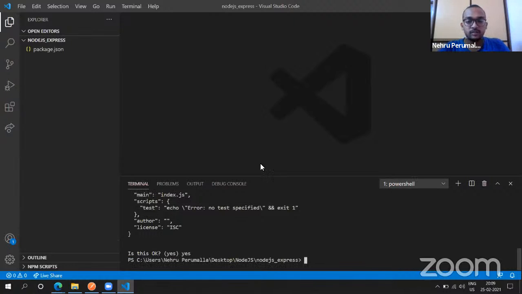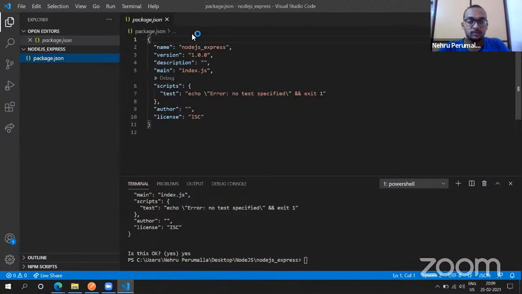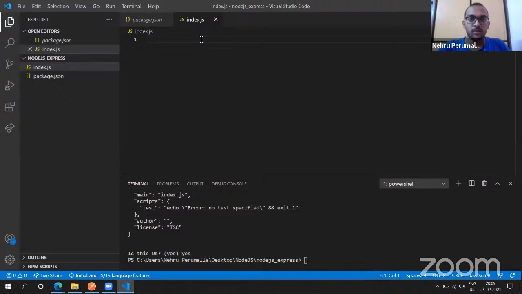Here you can see that after running this, we get something called package.json. In this package.json, we have some code. This is the place where all the dependency management and version management will be done. Now you can see the starting point is index.js, so we'll create a file called index.js.